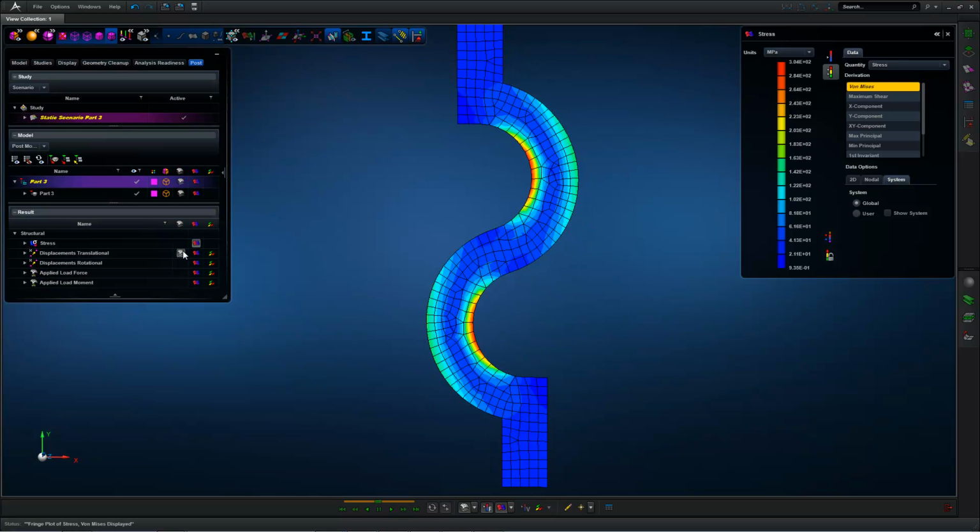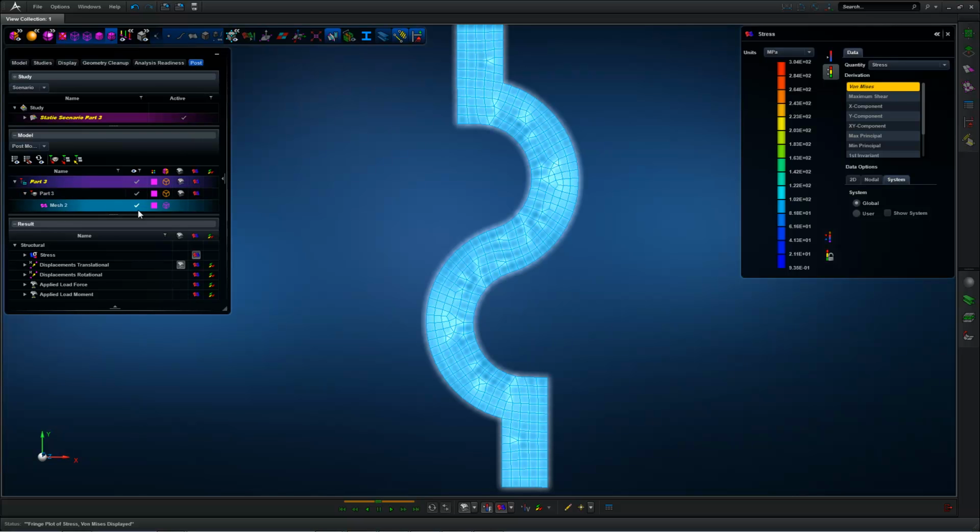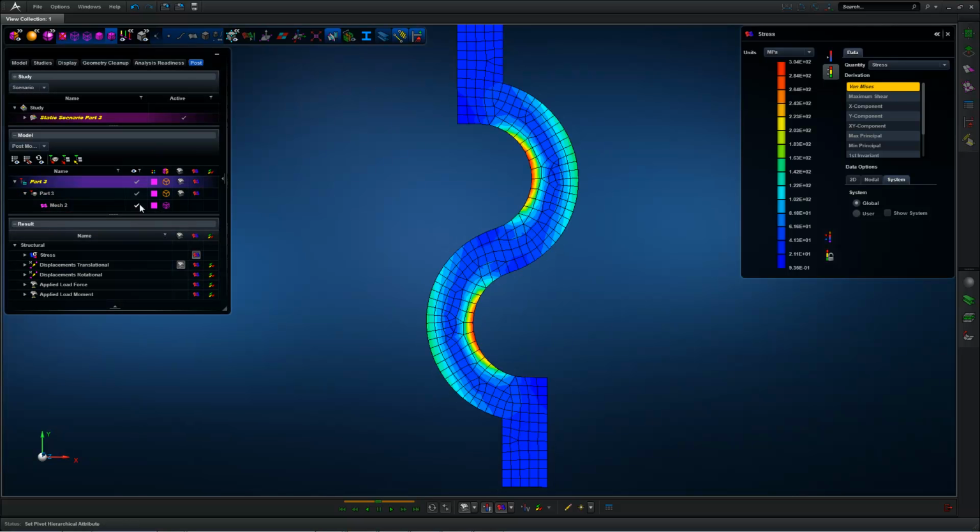We also have the option to manipulate what is displayed in the post-processor tab over here, where we also, if we had multiple parts, could visualize selective parts.